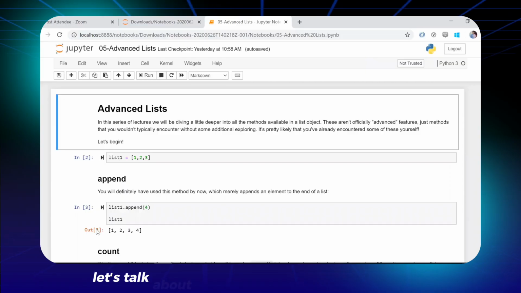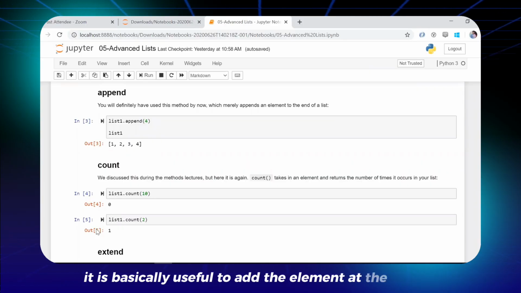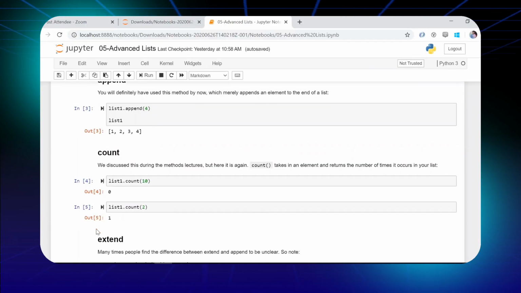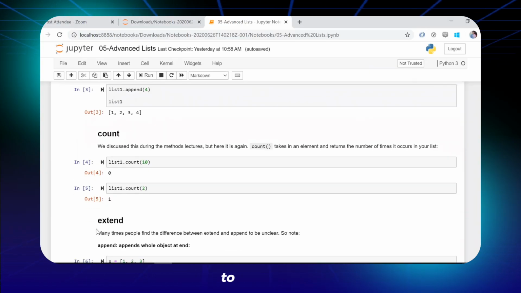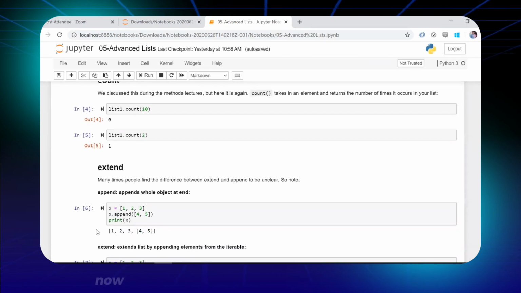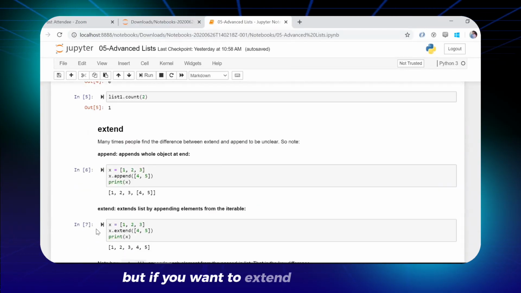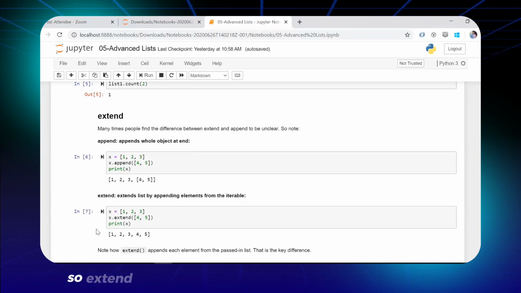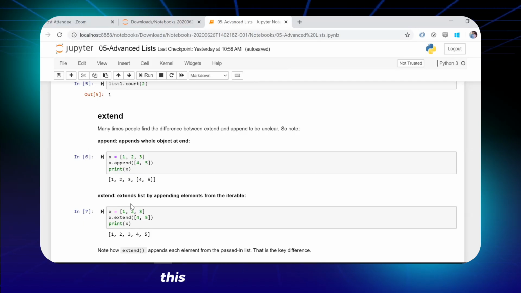Okay, let's talk about a few of the other methods of list. Append, we saw that it is basically useful to add the element at the last position in the list. To check how many times a particular value has occurred, you use count. Now, append is adding at the end. But if you want to extend the list, okay, so what does extend do? See, append is basically here. Sorry, what does extend do, that it extends the list.